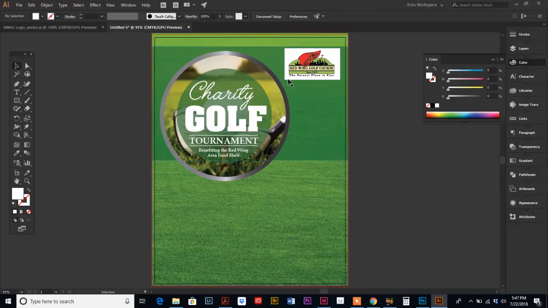So now with the white rectangle behind it, my logo pops a lot more on the layout. And it all depends on what your logo looks like. If you have a one color white logo, obviously you don't need a white box around it. That is just part of your artist intuition, figuring out the best way to place that logo in the upper right hand corner.